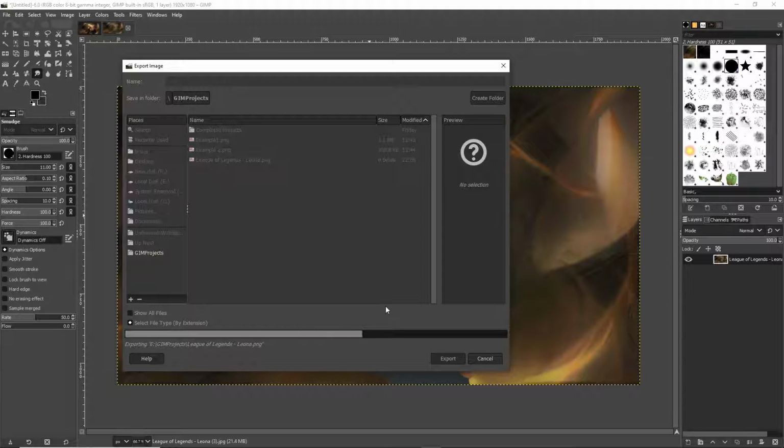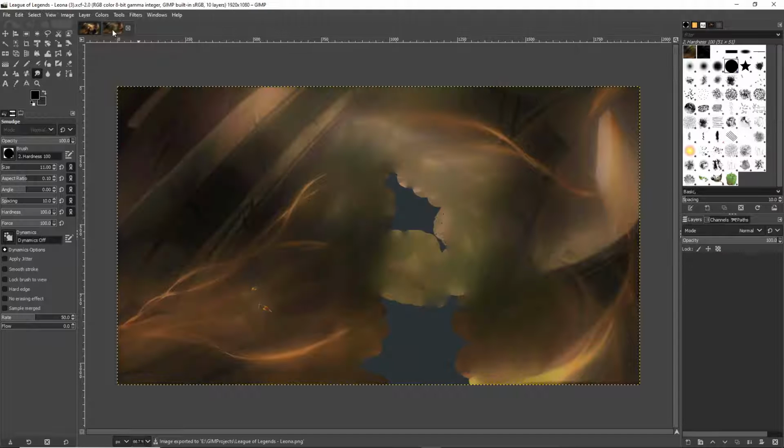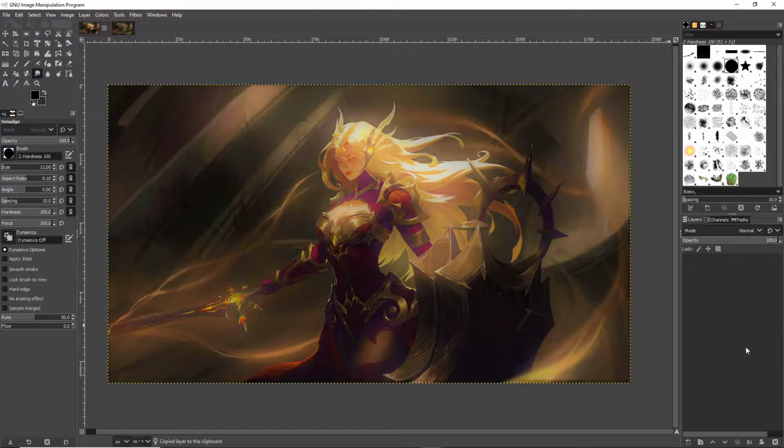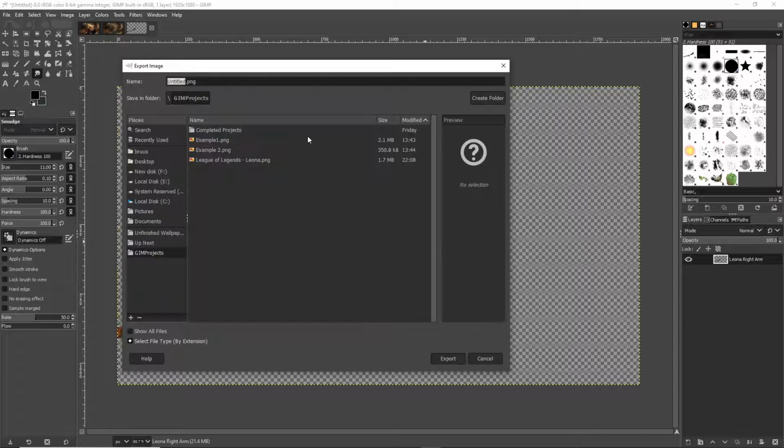Before I go, I want to give a few small tips in case you run into them when you're working with GIMP. For example, if you're using the free select tool and you've accidentally closed the selection or you've made one that you want to undo, pressing backspace will remove your last set point.